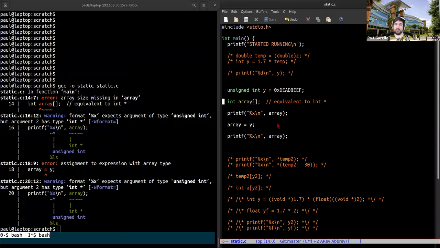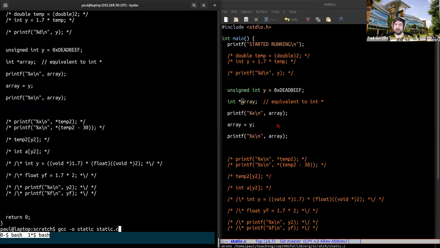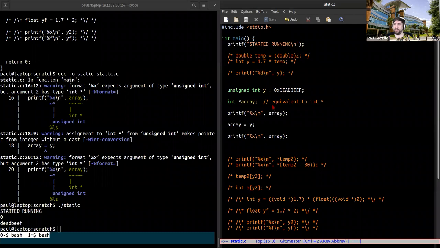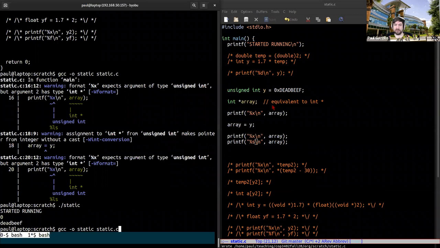It won't let me declare an array without... I'd have to just make this a pointer, which is the same thing we saw before. So it's just the same thing if I use a pointer. Array is some address, and then I update that address to be something else. Let's see if there's something printable at this address. Probably going to get a seg fault.